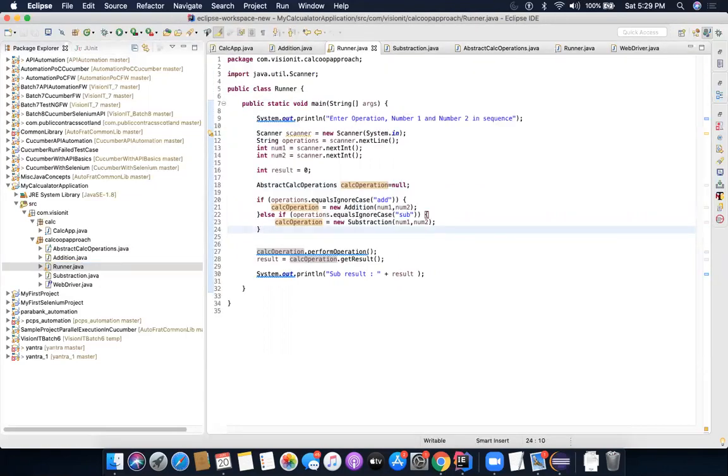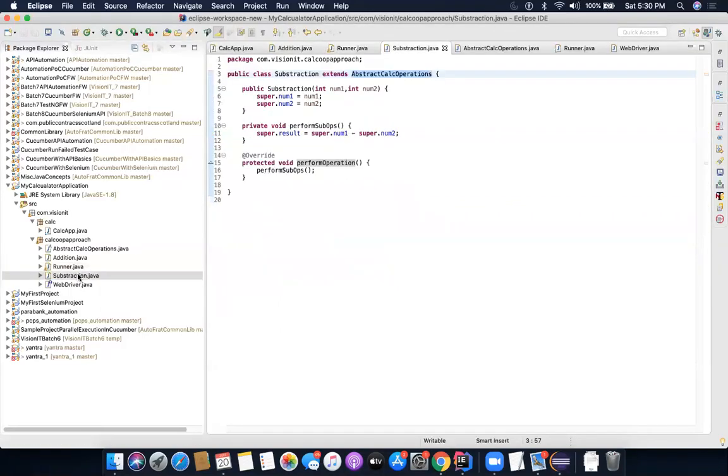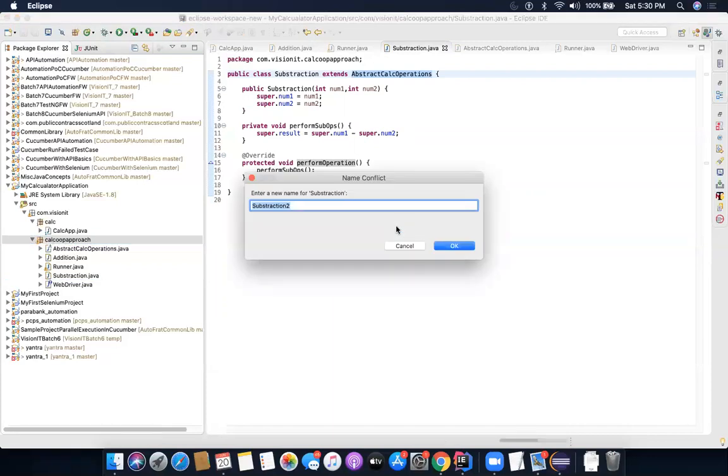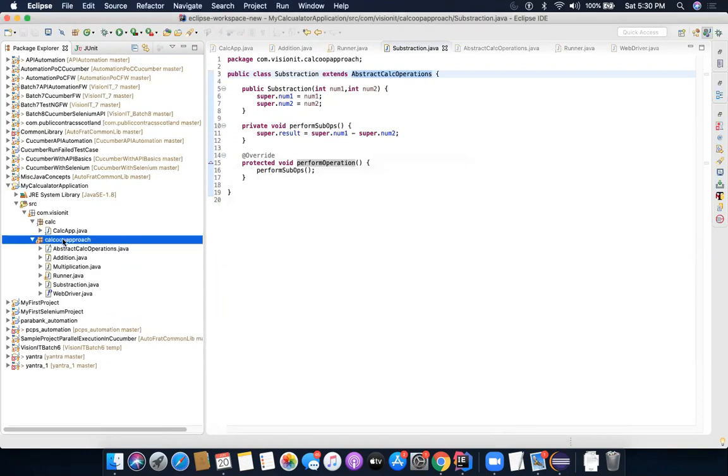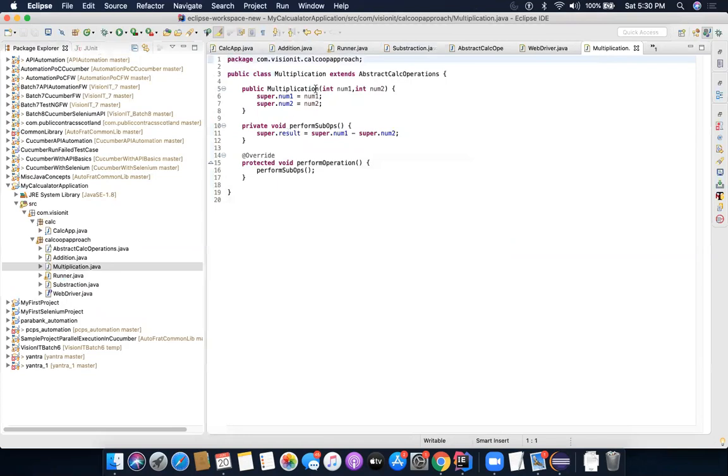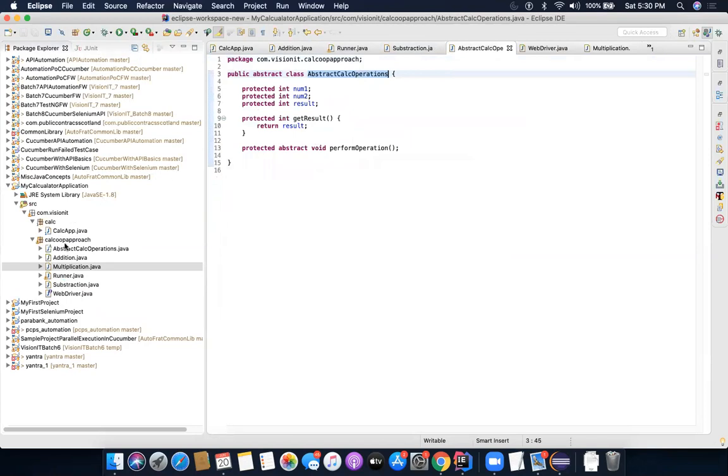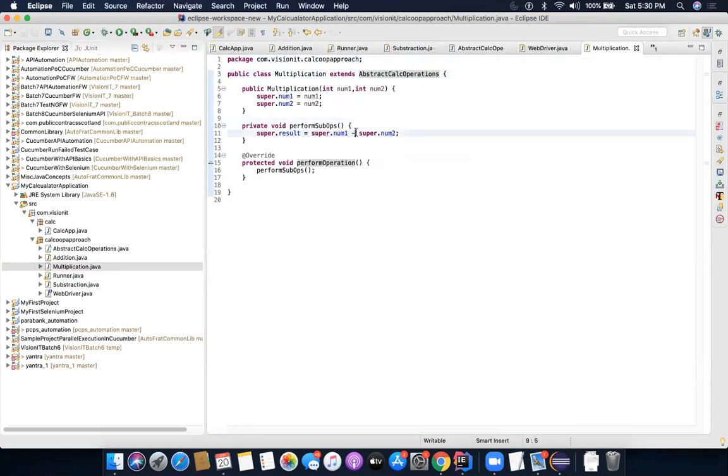So let's say next time someone wants to add another operation. So let's say I want to add multiplication now. All it needs to do is just create a class. We'll name it as multiplication. First of all, there will be a lot of code reuse. So I don't have to worry about all of these variables creation and everything. All I would do is I will come here and I will just change the operation. So I'll only have to modify the perform sub ops, like this multiplication. That's the only thing which I would need to do.